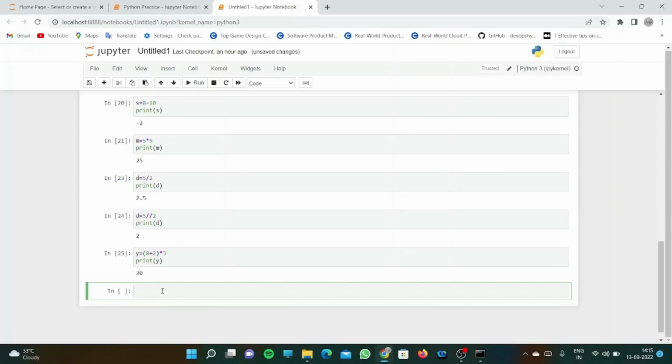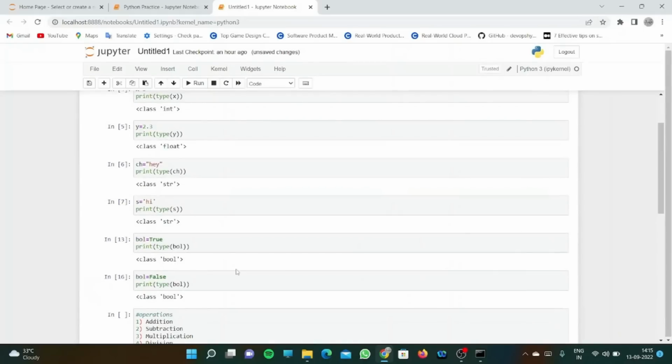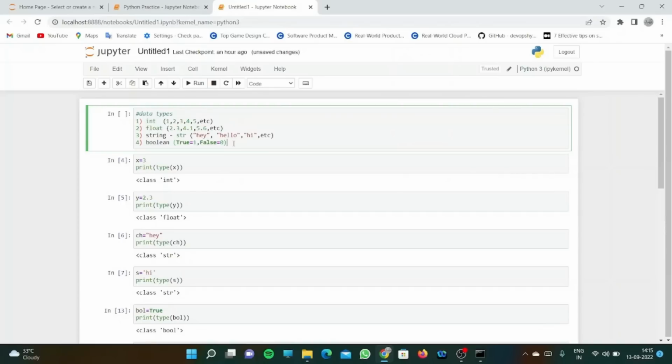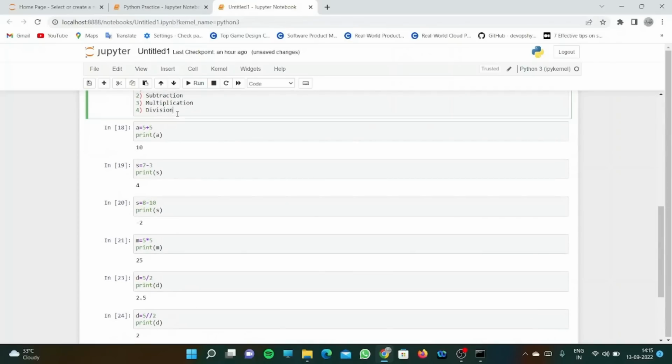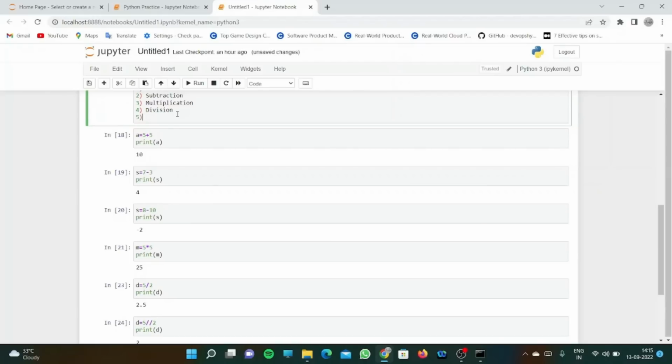Okay. Now another, I'm writing here, you can use brackets also to solve large expressions.